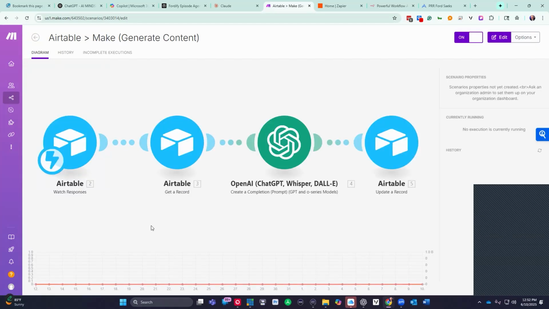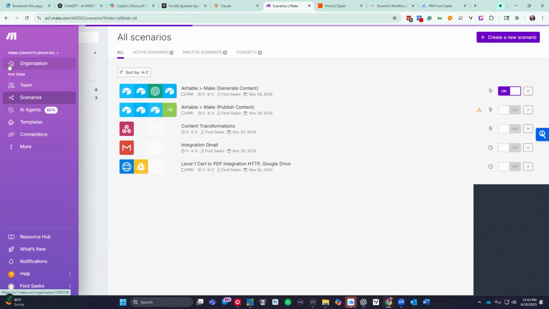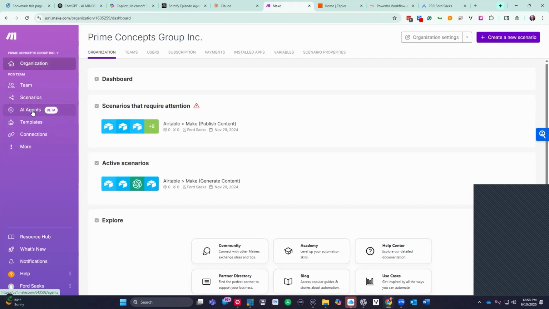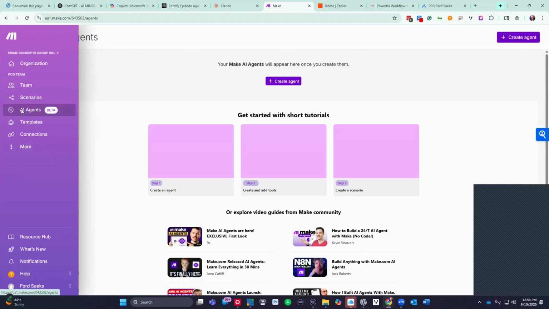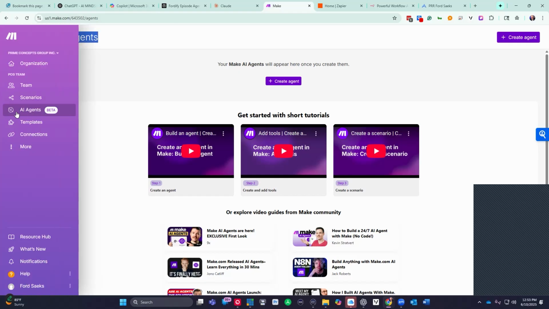So in this case, what this one does is I upload a blog. Airtable watches the blog, goes and gets it, goes to ChatGPT, and then repurposes the content. And so this is to generate content, this is to publish content. Now, I don't expect you to understand that, but what I do want you to do is go into Make.com, check out the AI agents, which is beta, and they let you create agents too, because they know that that's the phase that everybody wants to do right now.